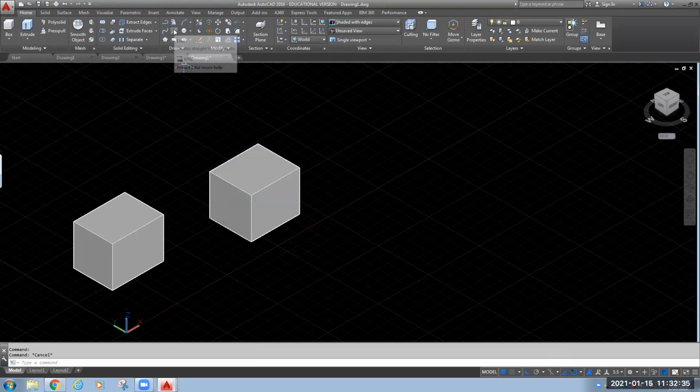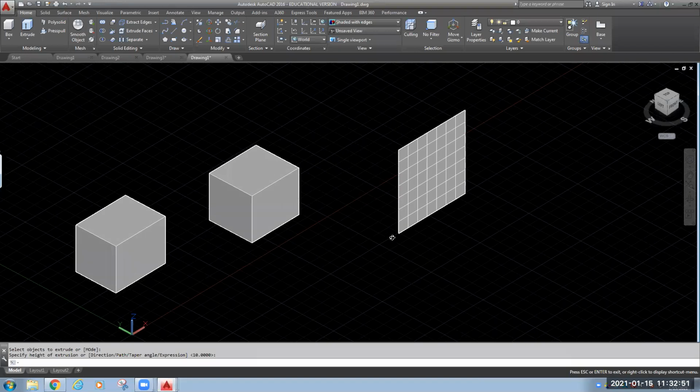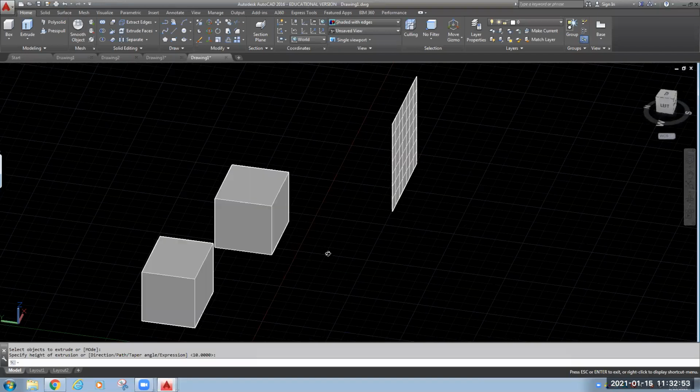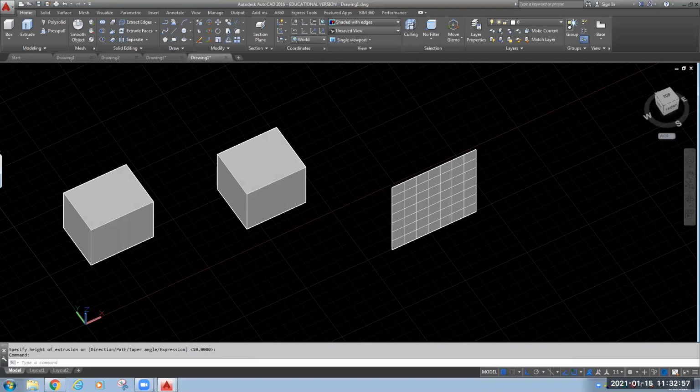Suppose I have one line segment. This is my line segment. Only one line segment, and this I am going to extrude. Then what will I get? I will get a surface. That's it. You can rotate it. So you can see here, this is nothing but a surface, a plain sheet of paper, in basic language. So this is the box and this is your surface.